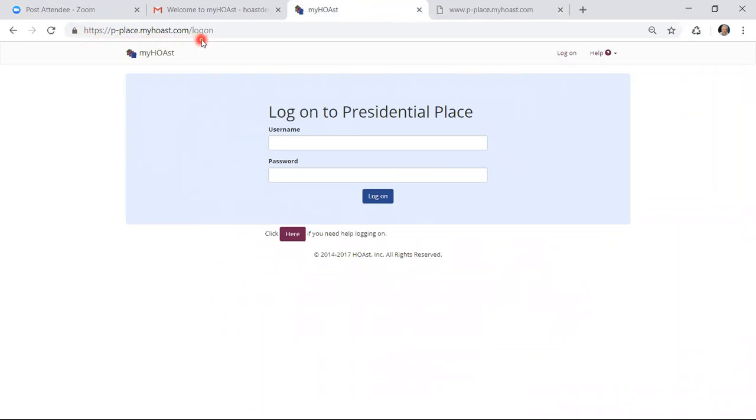Number two is verify your community name is on the logon screen. Now this is the logon screen. My community name is Presidential Place. The first thing I do is I ask them to read me their URL to make sure it's the proper one. Second thing I ask is, what do they see? Log on to what? If it says log on to anything other than their community name, then again, they're at the wrong site. So verify your community name is on the logon screen.